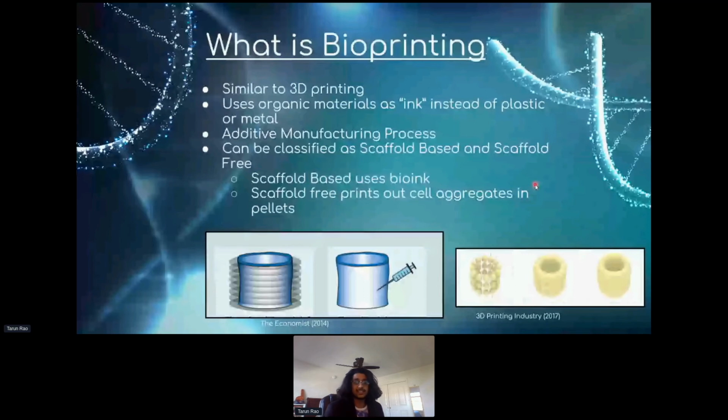The two overarching categories of bioprinting are scaffold and scaffold-free bioprinting. In the image on the left, we can see scaffold bioprinting, as scaffold bioprinting uses a bioink and the cells proliferate after they have been printed. The scaffold here is shown in gray, which represents the support material. And contrary to that, scaffold-free bioprinting allows the cells to first form aggregates or clusters, and they are then printed in pellets, shown by the spheres over here. From there, they fuse together, forming a 3D structure.